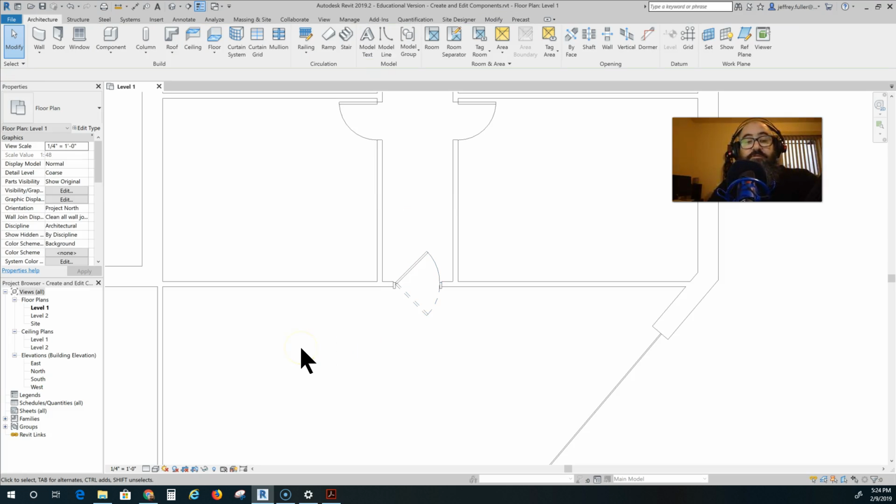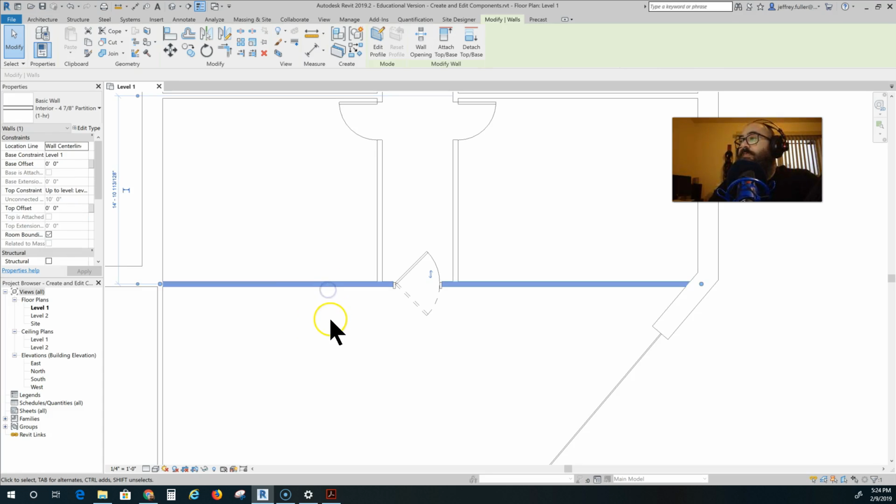And let's see, for verification, what is the resultant area of the wall that the door is placed in? So we click on the wall. The resulting area is 390.96 square feet.